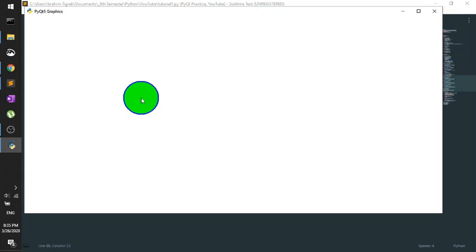Yeah, these are the basics off of which we can build a game or some sort of graphic engine, which I might show you in the next part.